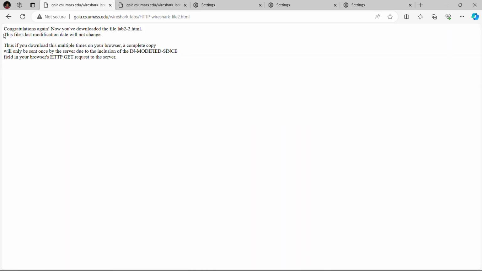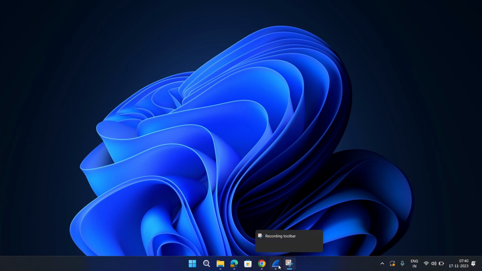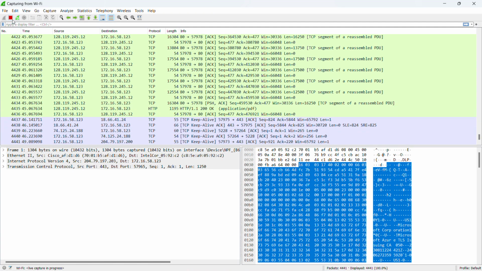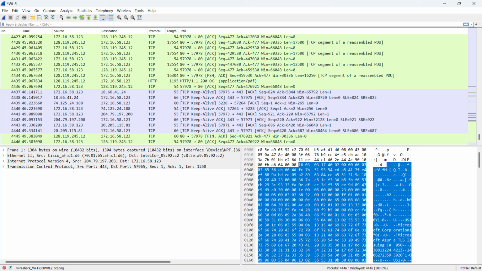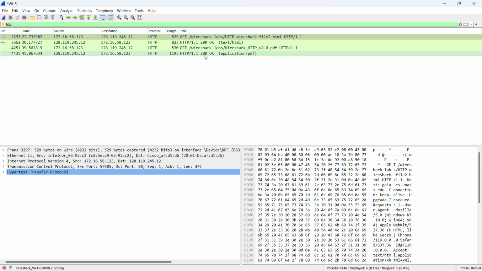So we have successfully run the link. Go back to Wireshark. Now stop it and just type HTTP. Next, enter. Now we will get the HTTP messages. These are the files we ran in our browser, so we can get the response and GET messages.